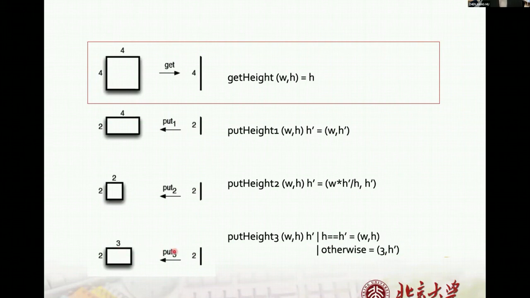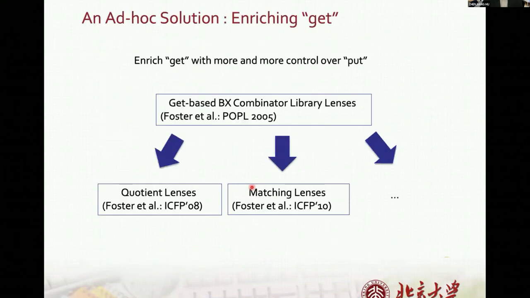So which is the best? It is actually quite difficult to decide. And actually, in the database community, it says there does not exist an order to say which is the best one. So we need a way to describe what the intentions of the putback are. When we do get-based, we really need to think about that. And some people think about how to enrich get with more information so that it could control the putback. There is quite a lot of work done there.